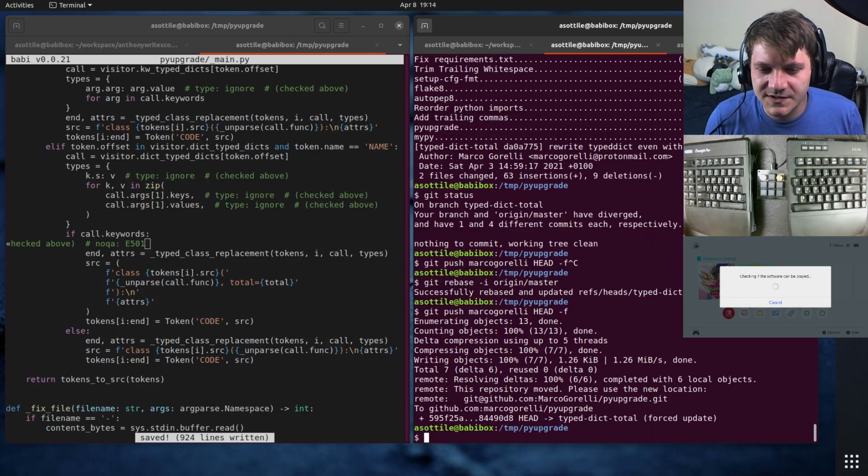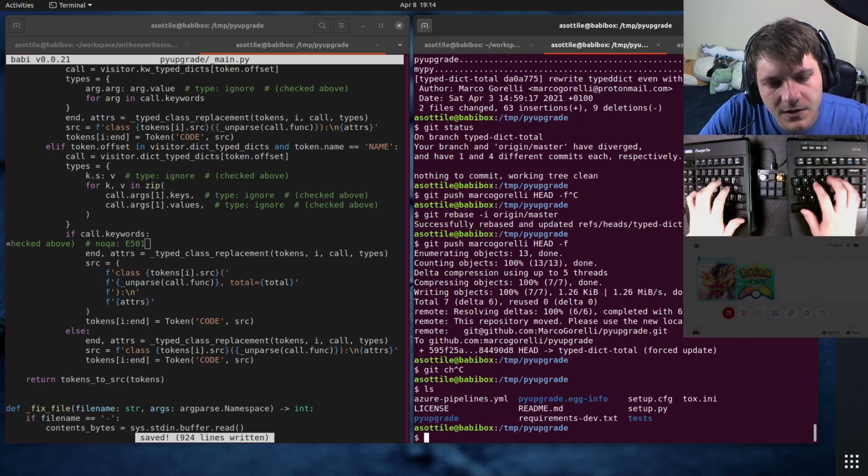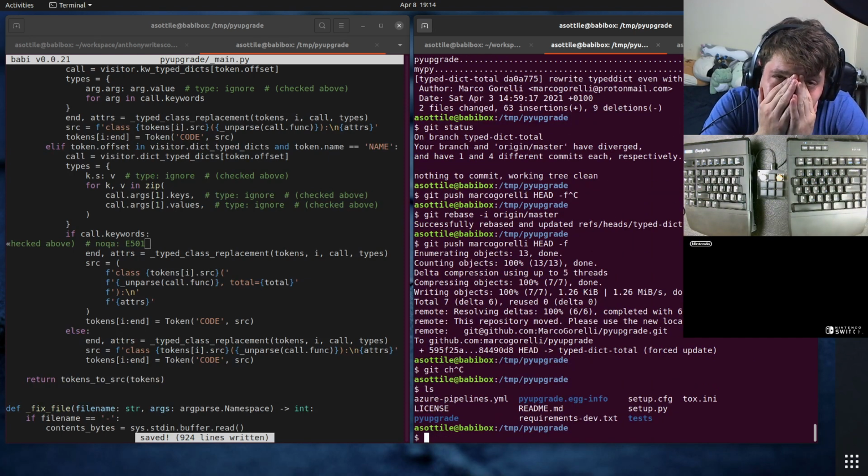Oh, this is using my old templates. Fix that. Oh, should I just fix that everywhere? I should probably just fix that everywhere.